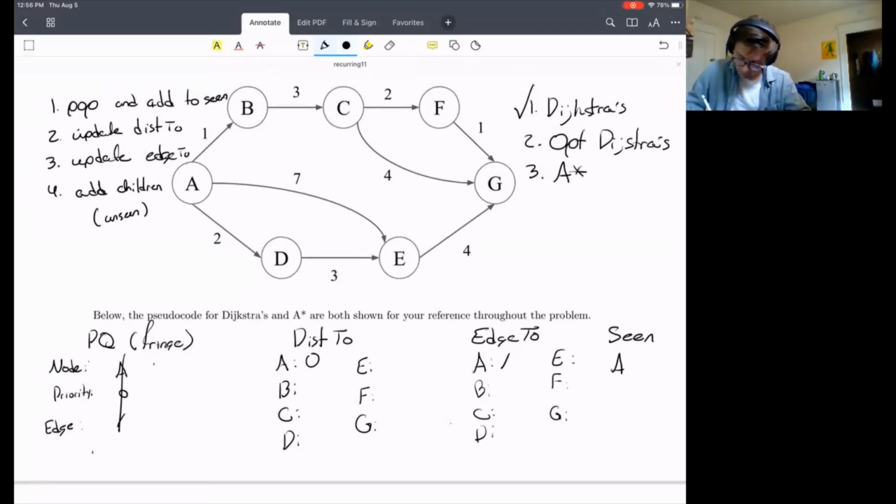So the priority of B is going to be 1. The edge we took to get there is A. The priority of D is going to be 2. The edge we took to get there is A. Also, the priority of E is going to be 7. The edge we took to get there is A.